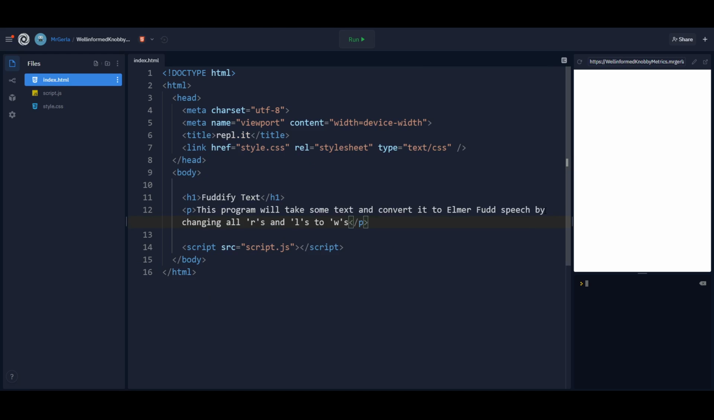The next thing is I want to just get them to enter some text. So we'll do an H2. Enter text. Close that heading off. And then I'm going to have an input. So we'll do input. I'm going to give it an ID of user text.